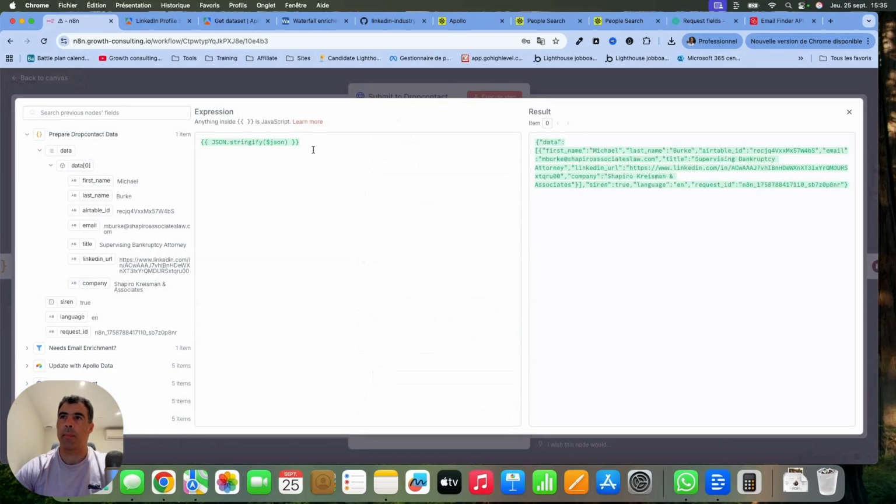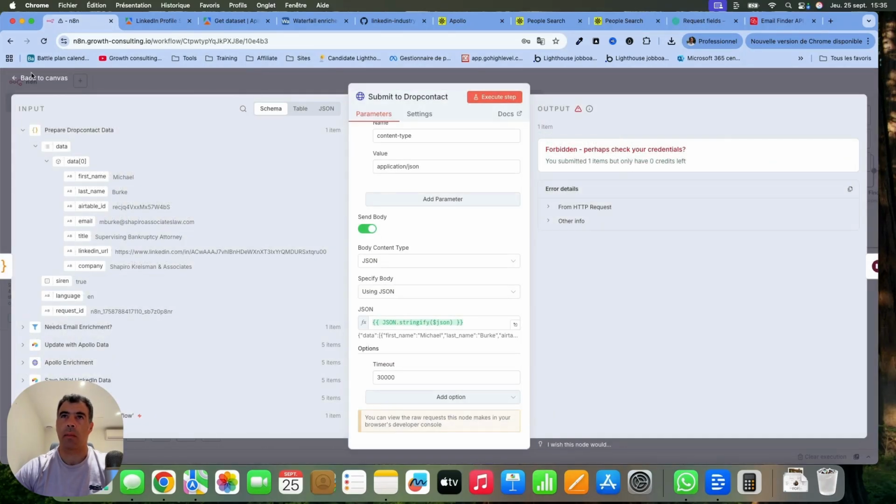Here we are basically passing the whole of what's coming out from the code node. We just make sure that this is stringified so that we don't have any spaces or anything weird. And here, as you can see, we pass the first name, last name, Airtable ID, etc., etc. And all we have here is the whole payload. So if we had 5, 10, 20 leads within that, this wouldn't change. We keep JSON.stringify and then JSON.